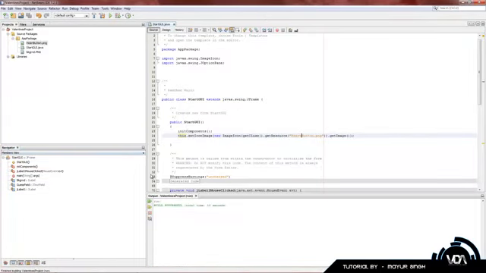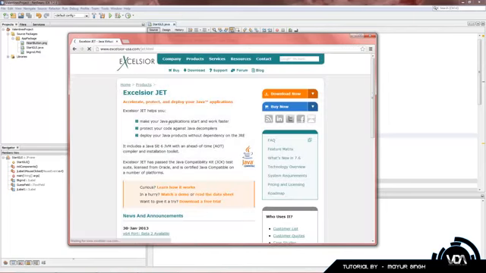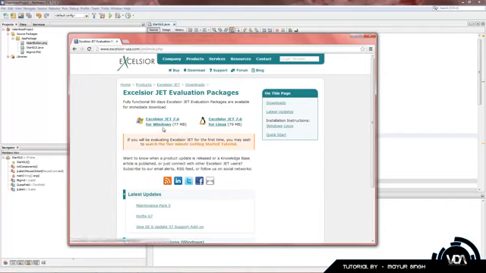Now we want to download a program called Excelsior Jet. All you have to do is type this in, and I'll provide the link in the description. Click on the first link, and on the right hand side we want to click on download now, and it's only available for Windows and Linux.